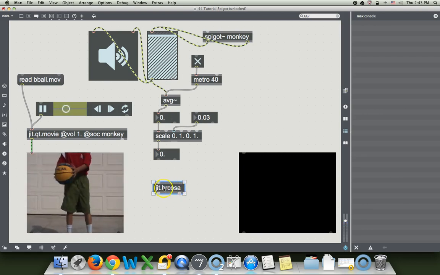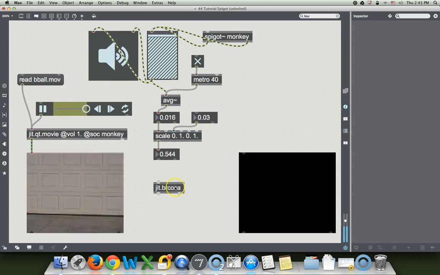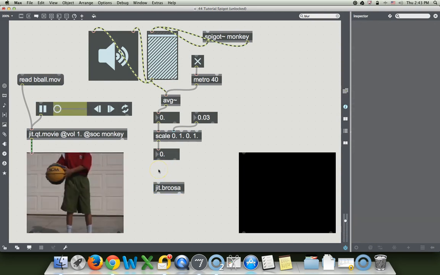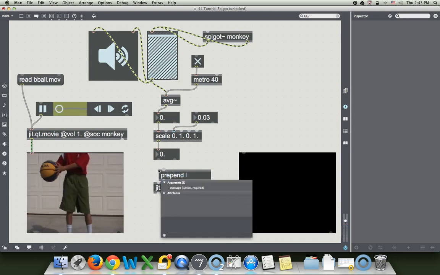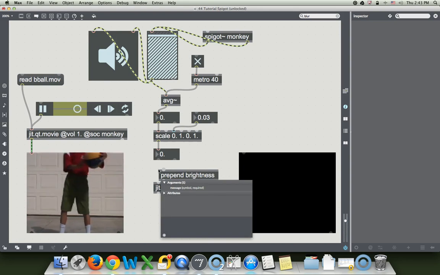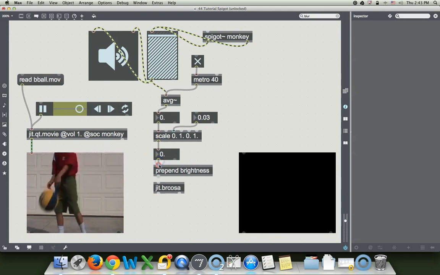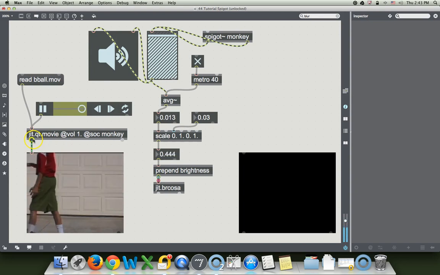We have to remember to send it a number with the right word, which we do by highlighting it and going over to the inspector and seeing what it is that causes brightness. It is the word brightness. So let's type in prepend brightness. Okay. And then we need some video.